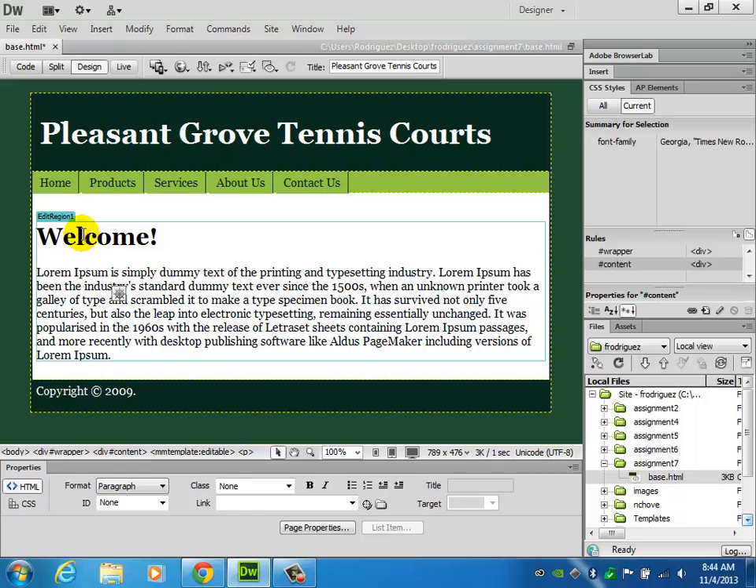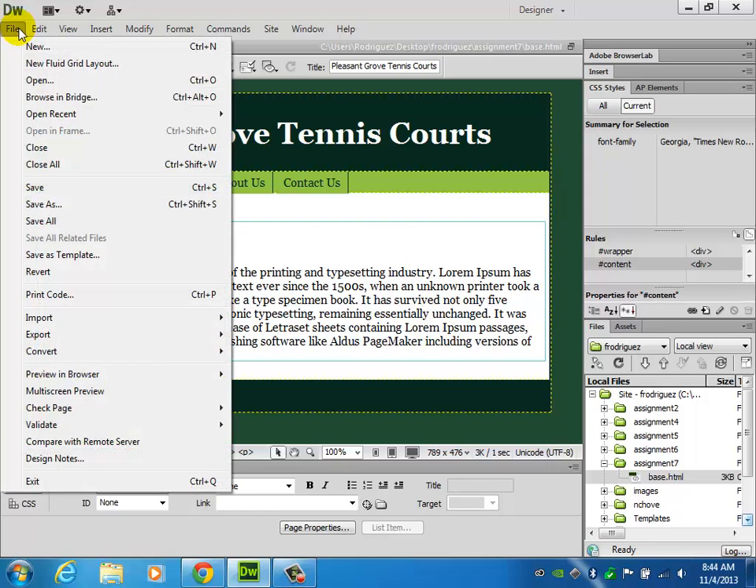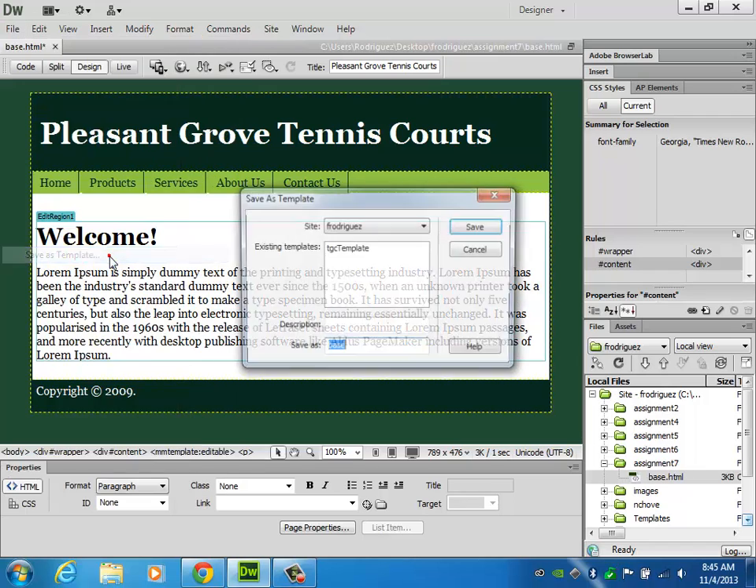Now Dreamweaver has added this tag, edit region 1, and added a box around the area that is editable. This will indicate to us as we design the rest of the site that this area can be changed. So let's save the template. I'm going to File and Save As Template. Do not do a save or a save as. You want to specifically instruct Dreamweaver to save as a template.